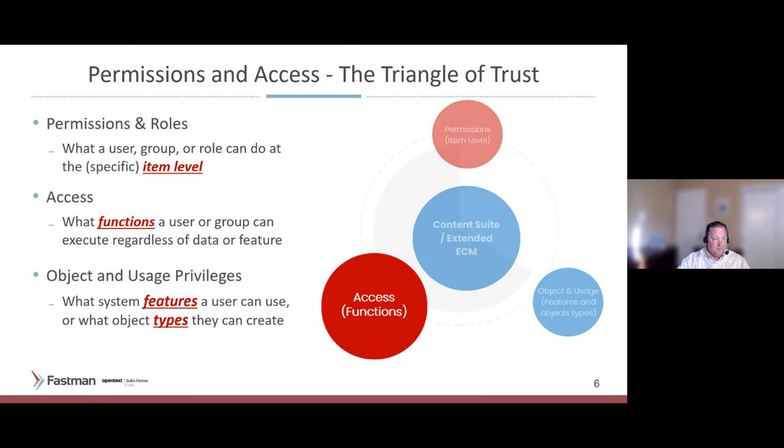Okay, next up, let's briefly transition and talk about how permissions and access coexist within the Extended ECM platform. Some of you may have seen us using this diagram before in past presentations to describe this relationship. In Content Server, you have that rich permissions at the item level on all your documents, folders, and items. And then you have controllable access to functions, objects, and usage privileges. This is that triangle of trust that we kind of call it, right?